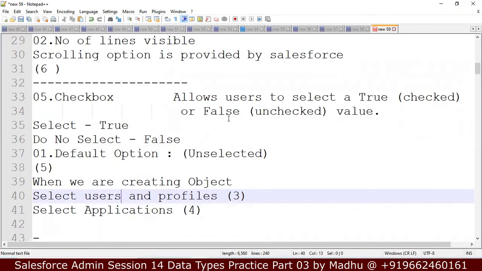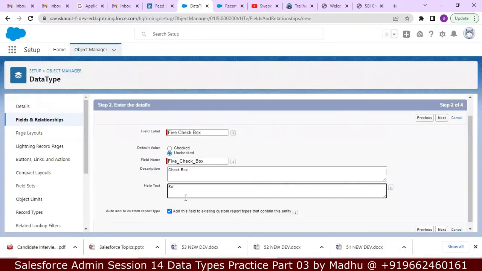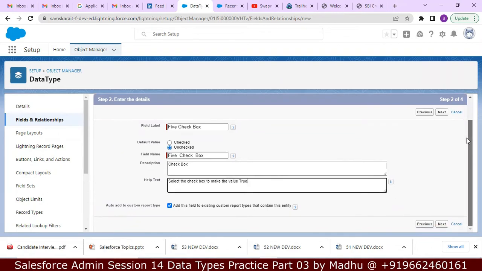Take that. Description. For gender, we can give male and female. That time we can use checkbox. Rather than giving a pick list, we can give a checkbox. Only two options are available. For that kind of thing, we can use the checkbox option.